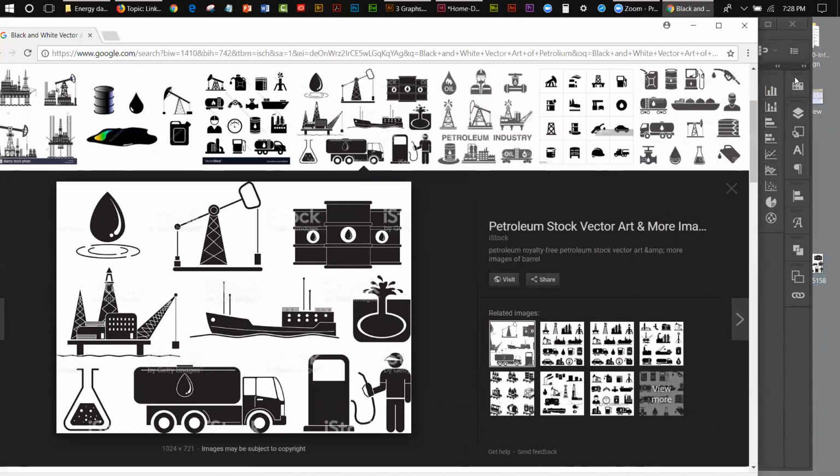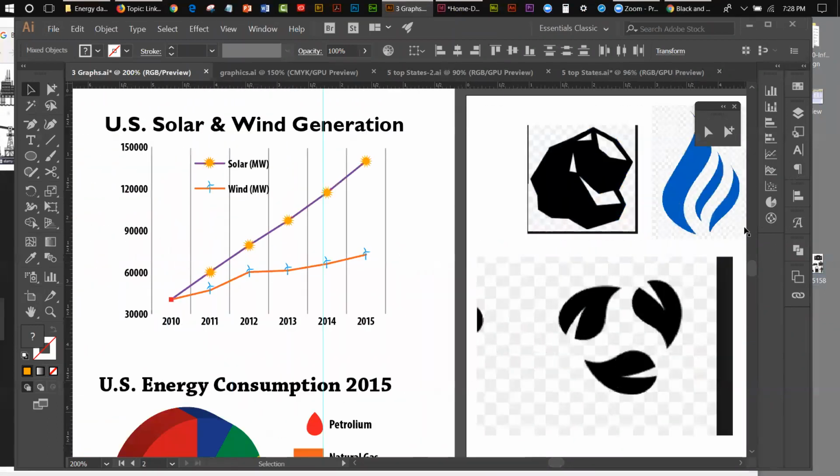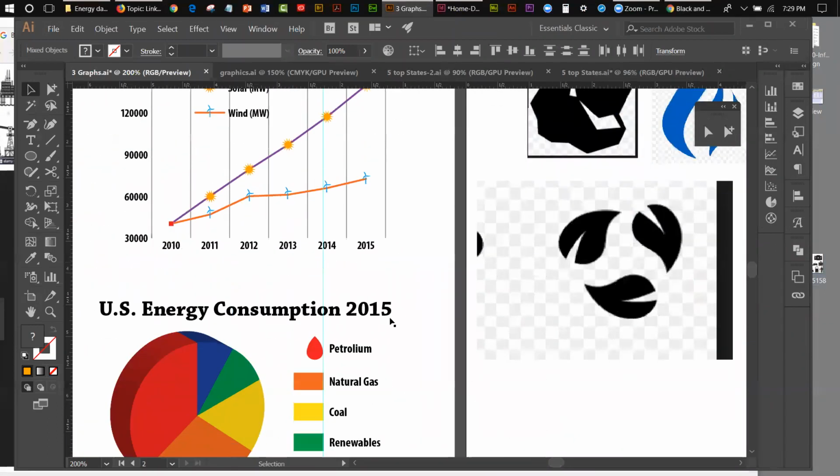Let me go back to Illustrator for a second. I already did this one right here. And I already did that one right here, and it's that right there. That's my petroleum. So the next ones are natural gas, coal, renewables, and nuclear, right?